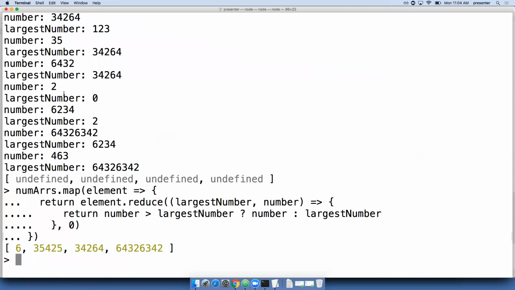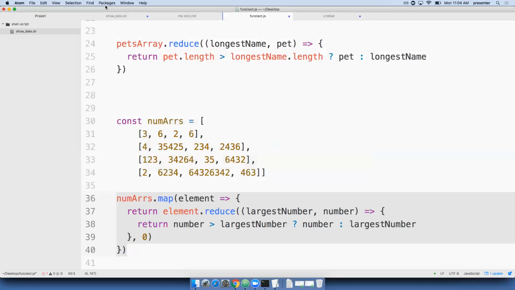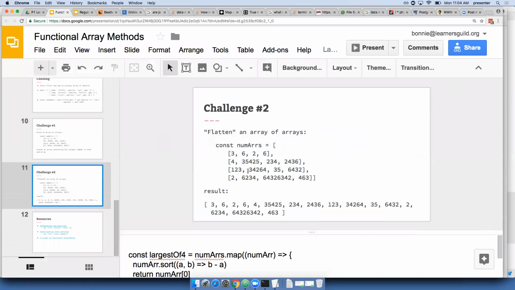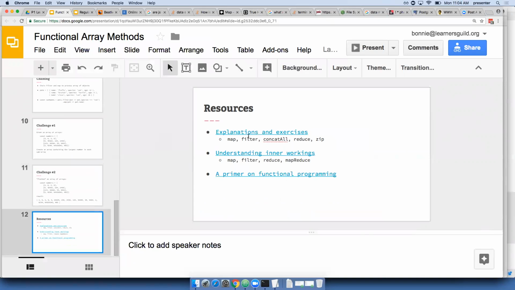I'll send out the slides. The slides also have, which I didn't get a chance to talk about, another challenge to flatten this array. And then I have some resources. There are some good exercises you can do if you want to practice this, if you want to understand the inner workings, and if you want to understand more about functional programming.